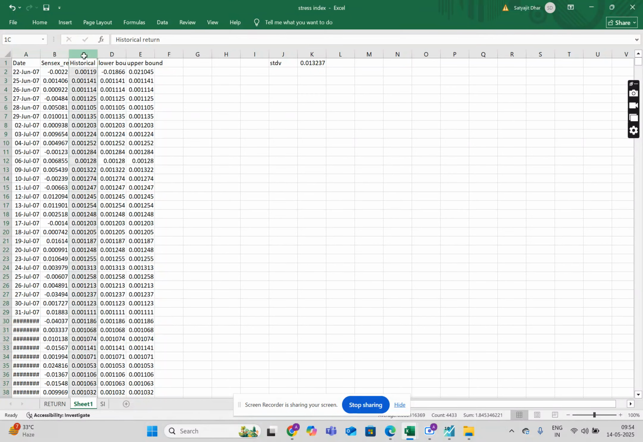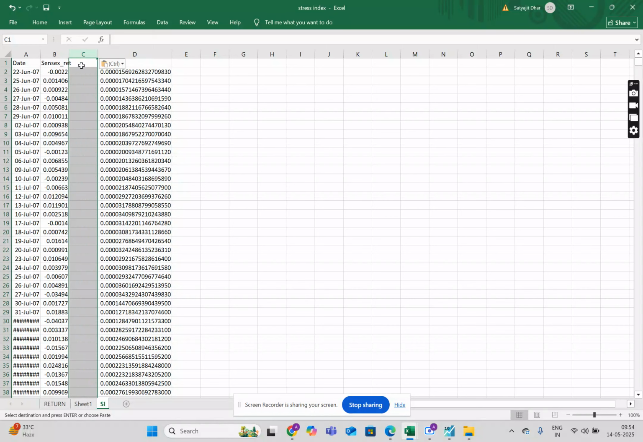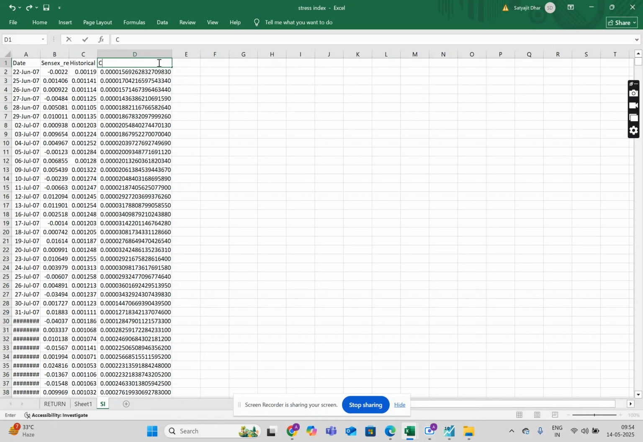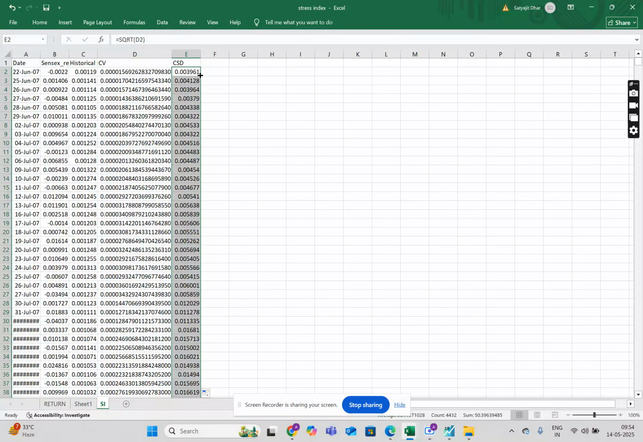So let me bring my historical return onto this sheet. And here I write CV. And conditional standard deviation should be CSD. So it is equal to the square root, SQRT of this. So here it is.